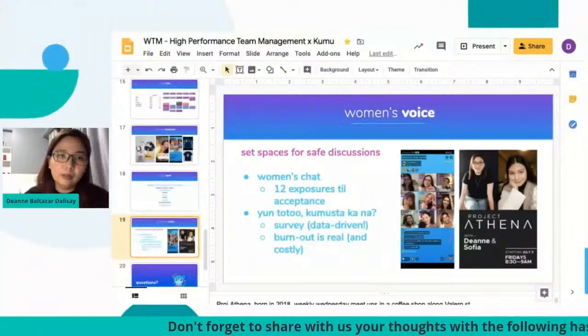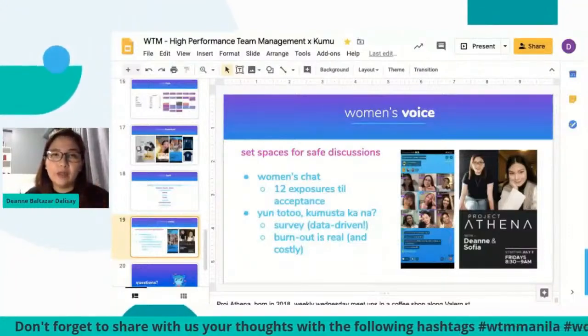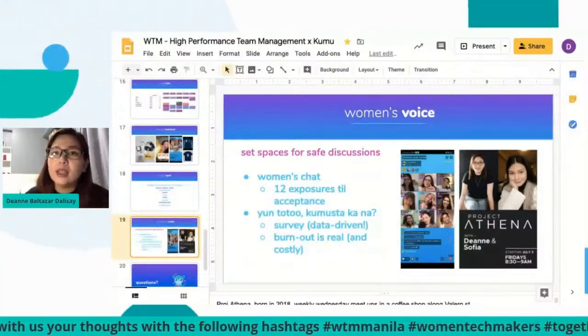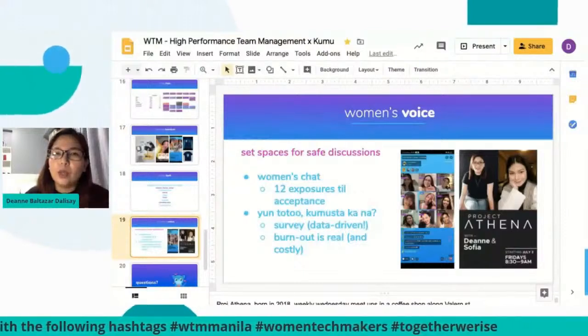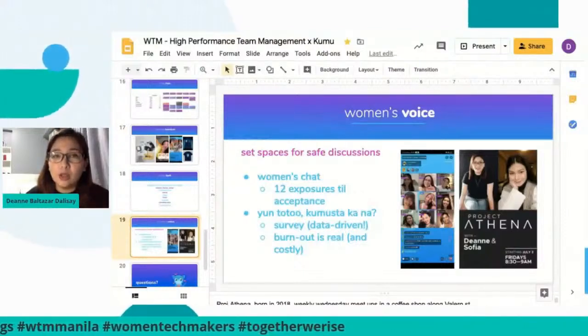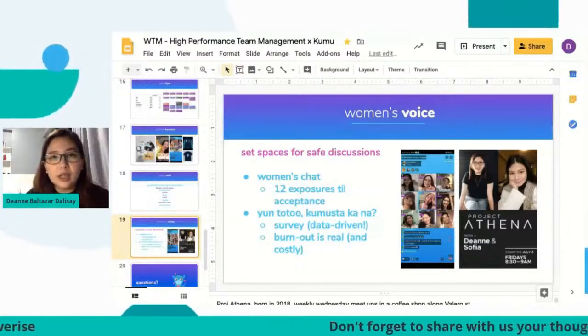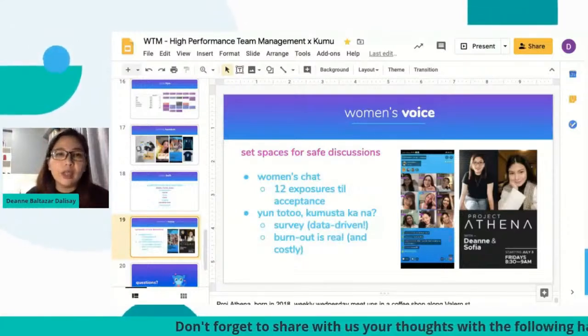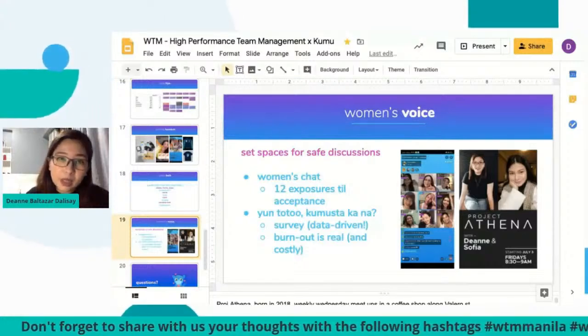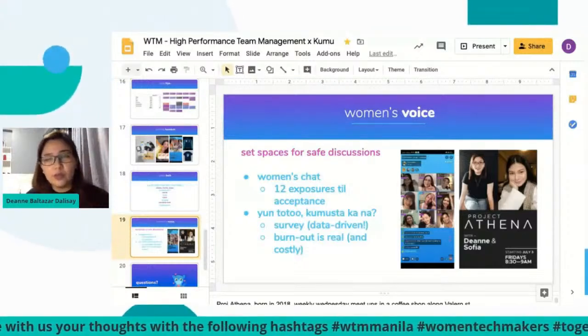In your team, you need to create that safe space that they can say whatever they want to say within the context of work pa rin, syempre. Like, if there's a certain process that needs to be cut, or if they think that we're having too many meetings in a week, sige, let's consider removing stuff.